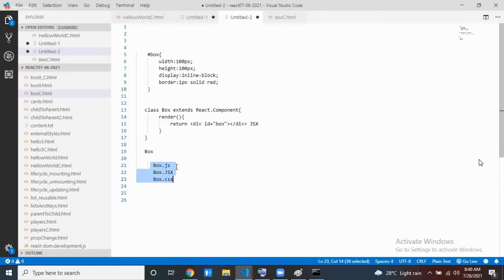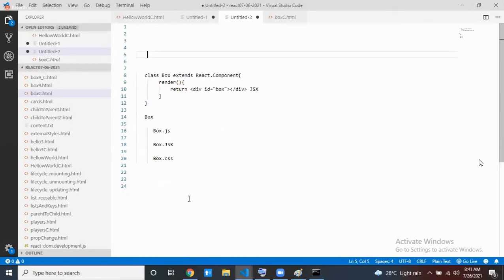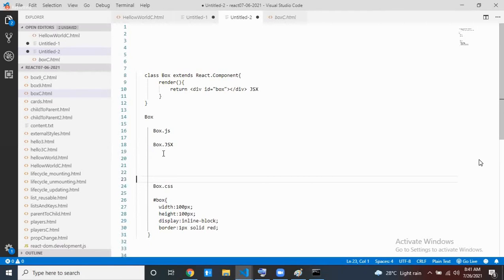Now, inside this JS, what code do you want me to write? Inside this JSX, what type of code? Inside the CSS, what type of code? There are 3 files. Simple, right? Inside my CSS, this is the code. Inside the JS, this is the code.